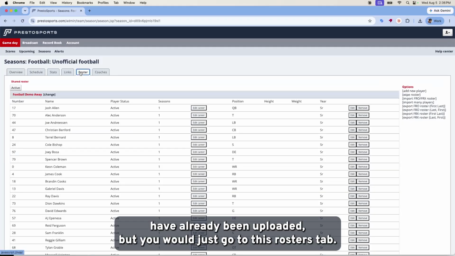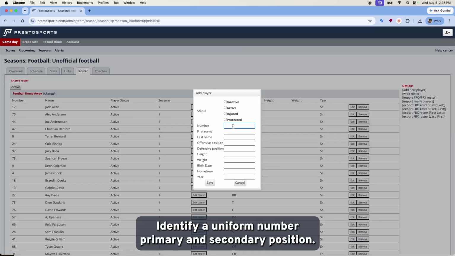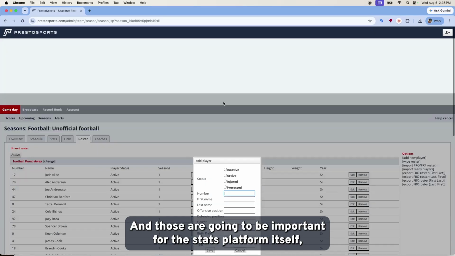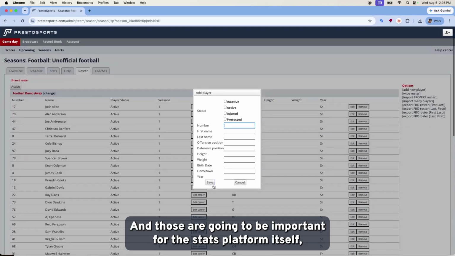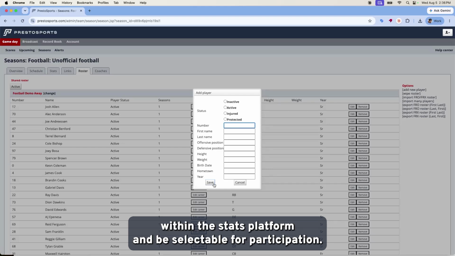Rosters have already been uploaded, but you would just go to this rosters tab. You could add individual players if you need to, set a status, identify a uniform number, primary and secondary position. And those are going to be important for the stats platform itself because players that are rendered inactive will not show up by default within the stats platform and be selectable for participation.